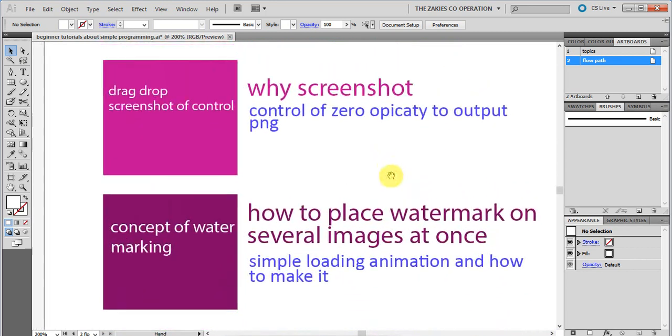Then at the end, we'll talk you through the concept of a watermark in this application, how you place a watermark on several images at once. You would also see a simple loading animation. It's extremely simple to use, extremely simple to design. And you would learn how to design your own loading animation.